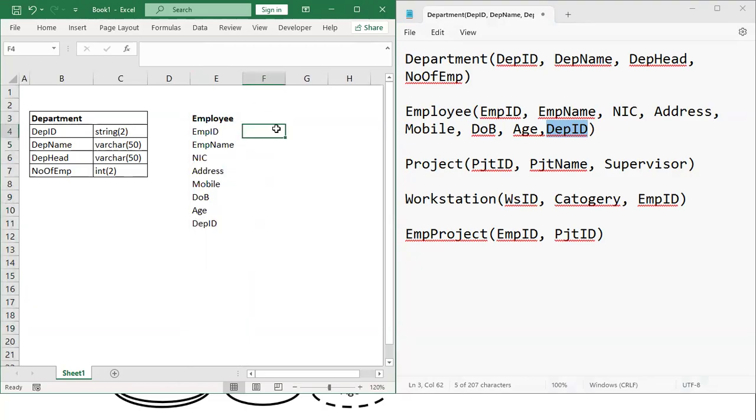Right. In the children table, we have to decide the data types. Employee ID, again, it's up to you to decide how many characters are there in the employee ID. But normally, let's say it's an integer, or you can go with the string as well. I'm going to say it's a 3-digit integer. It's a number. Employee name. For a name, we have to go for varchar, and we can give 50 characters there.